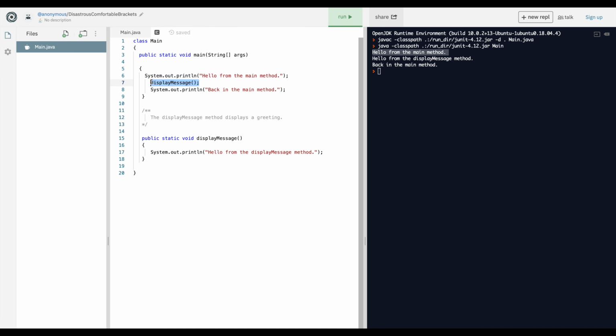Now this, line number 7, is what is called a function call. What we're doing here with the open and close parentheses is suggesting to Java during compile and runtime that, hey, the meat and potatoes of this line are contained someplace else. That someplace else starts right here on line 15: public static void display message. So this is our declaration of that method.